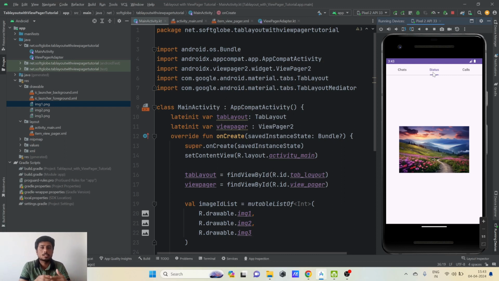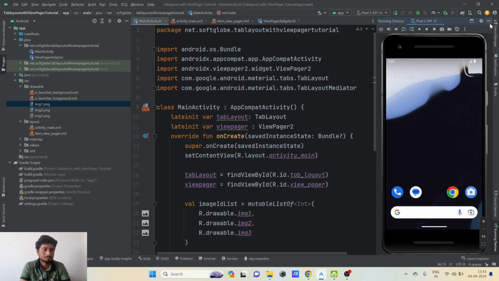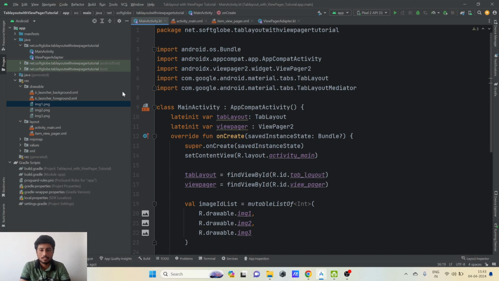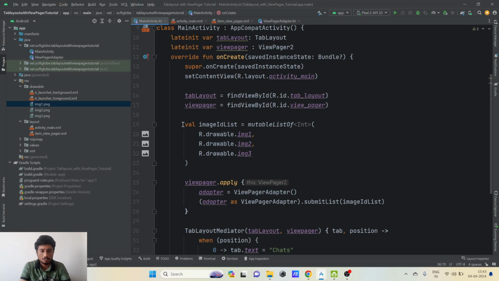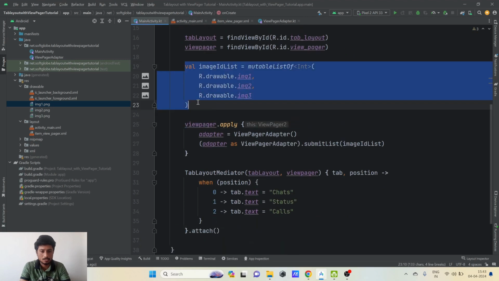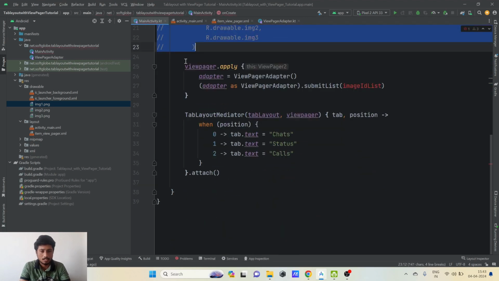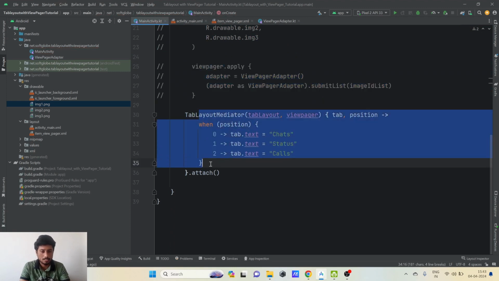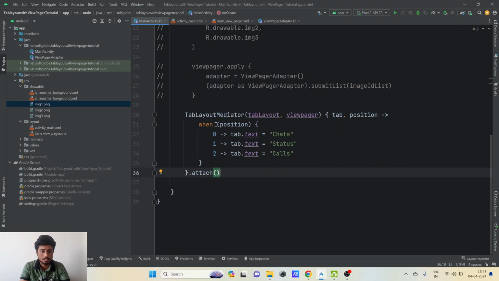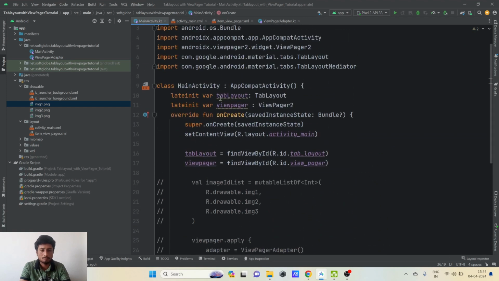For that we need to create 3 different fragments. So let's now move towards the second approach and see how to do that. For that I'll close this, and there are some things we need to comment out. We don't need this list, so we'll comment it out. We don't need this adapter, so we'll comment this out as well, and we'll need this one, so we'll keep it. So these things we don't need.